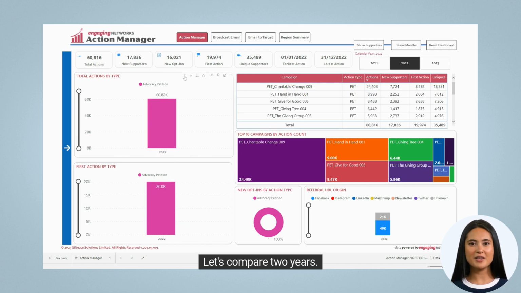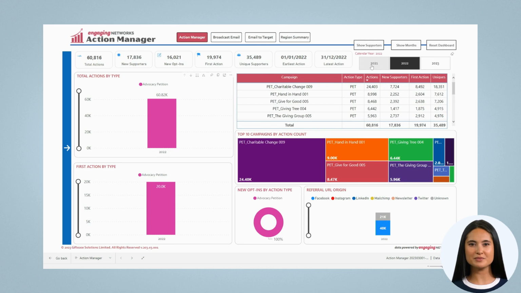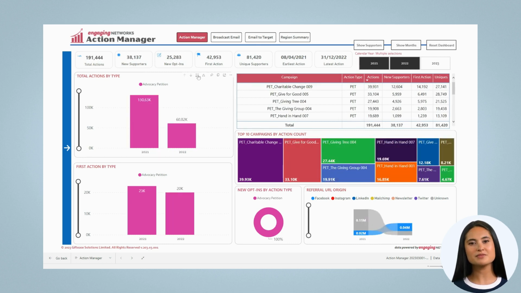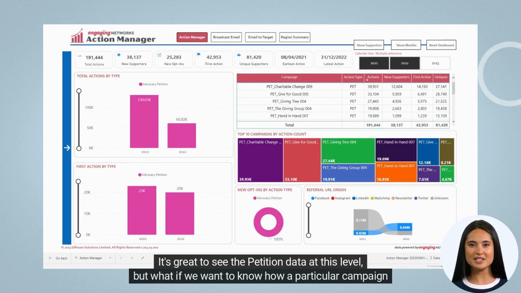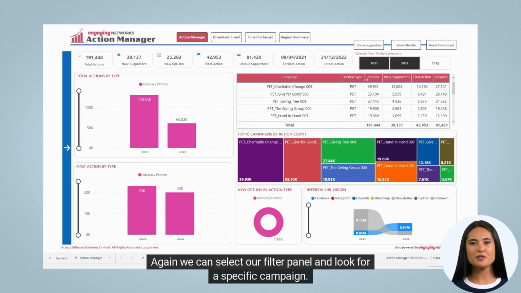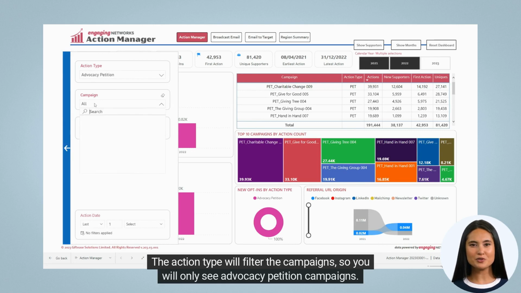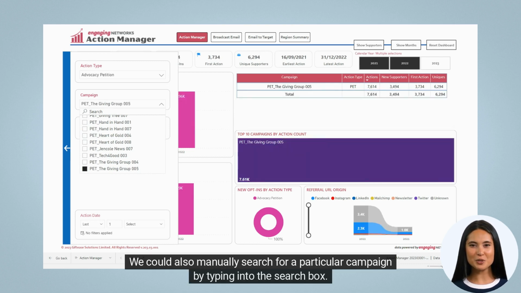Let's compare 2 years. We can do this by multi-selecting our calendar years. It's great to see the petition data at this level, but what if we want to know how a particular campaign has performed? Again, we can select our filter panel and look for a specific campaign. The action type will filter the campaigns, so you will only see advocacy petition campaigns. We could also manually search for a particular campaign by typing into the search box.